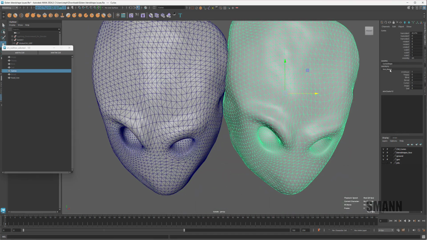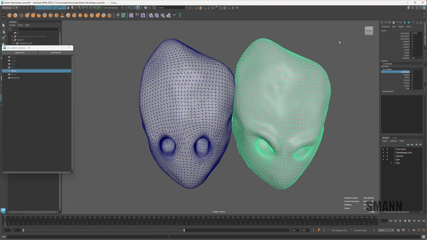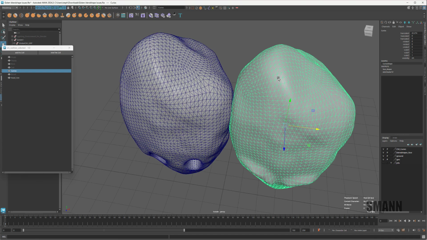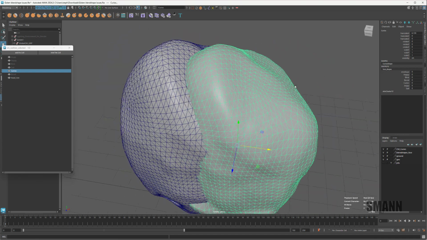I'll go back to the face shapes here, and oh, well, that was stupid. I had the envelope on when I did the matching. So let's do the matching again. That was really dumb. All right, make sure it's off. Okay, good.